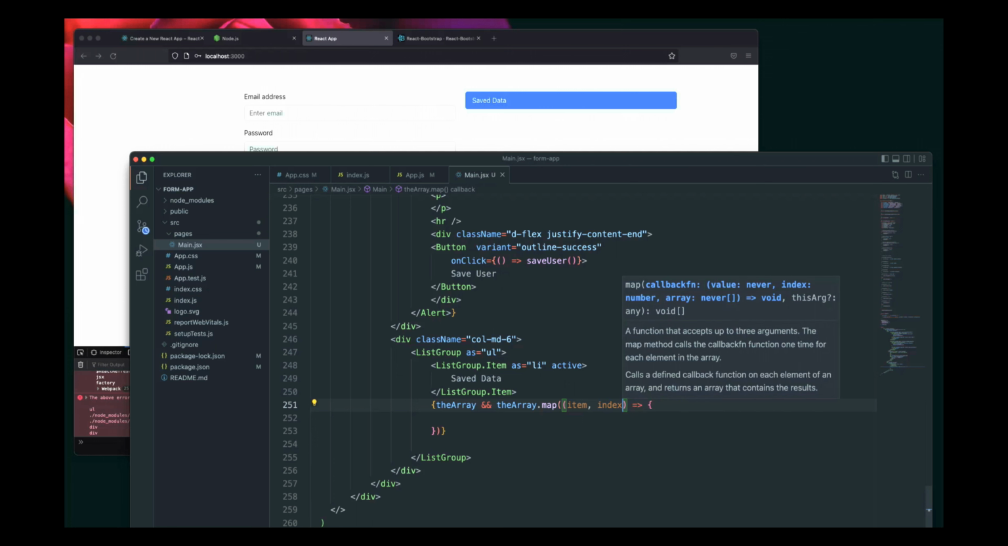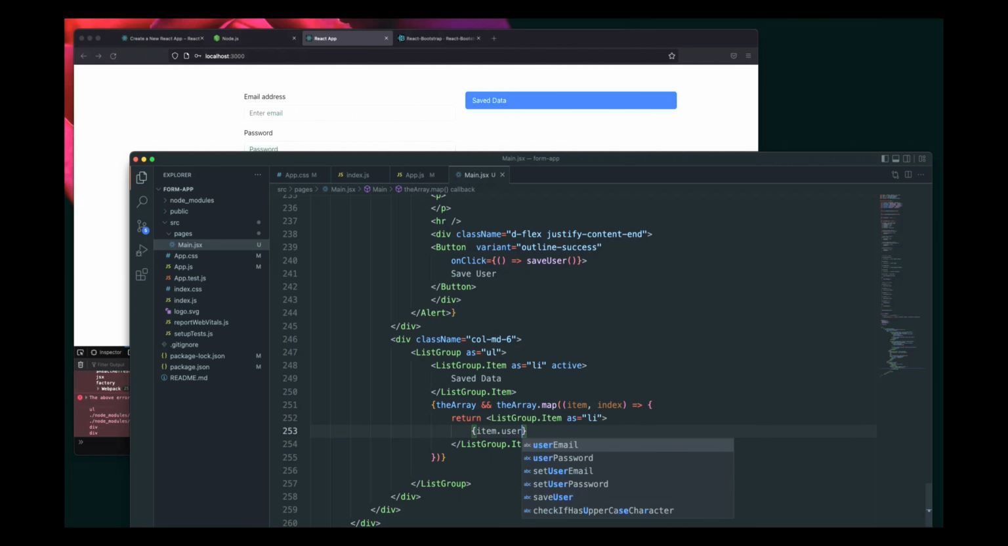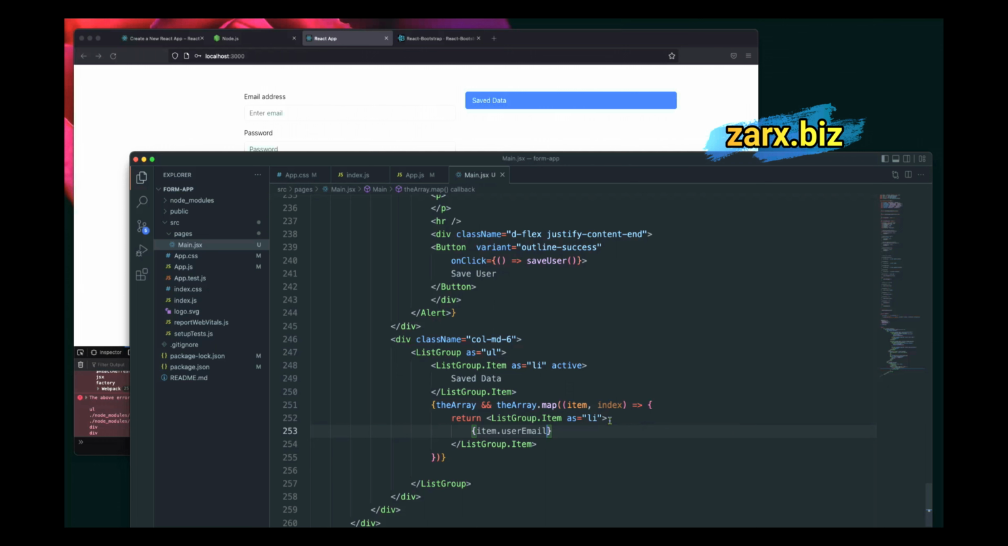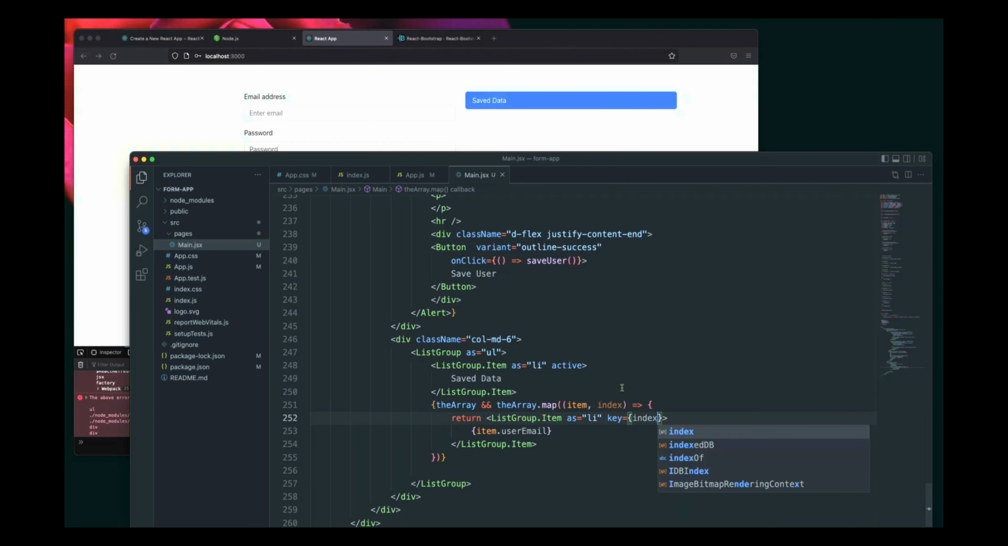All right. Now here inside it, what we're gonna do is say return. We're gonna paste this. Now we need to show the value. So for that, we remove the content, the text, and we pass here the item dot user email. We need to pass a key. Whenever you loop through, you need to pass a key, so you can pass the index in there. So that's going to be alright for it. So it should display the users.